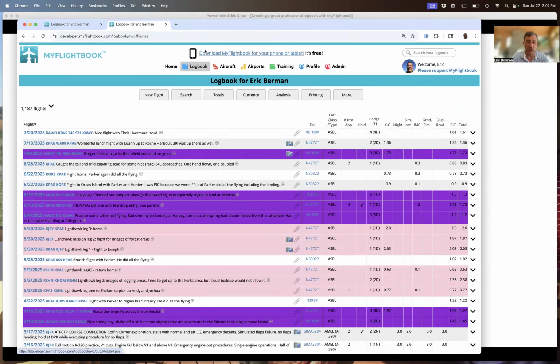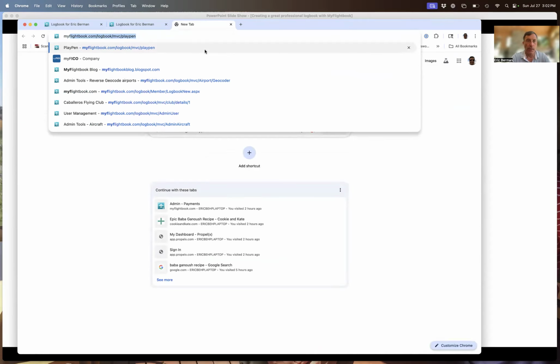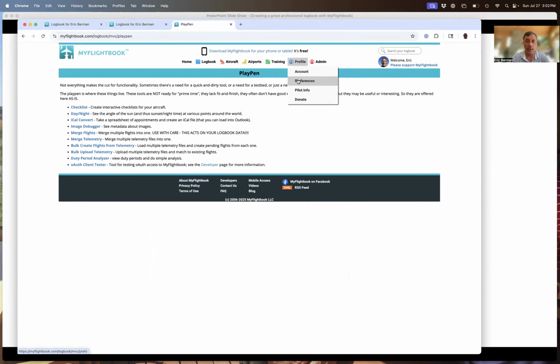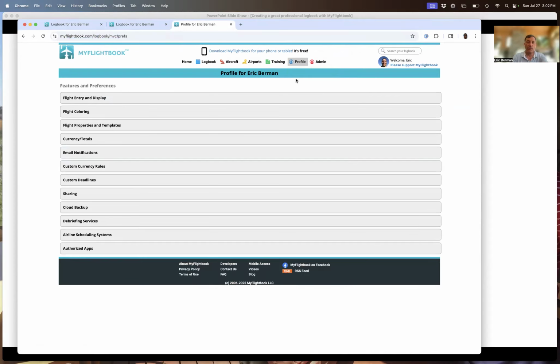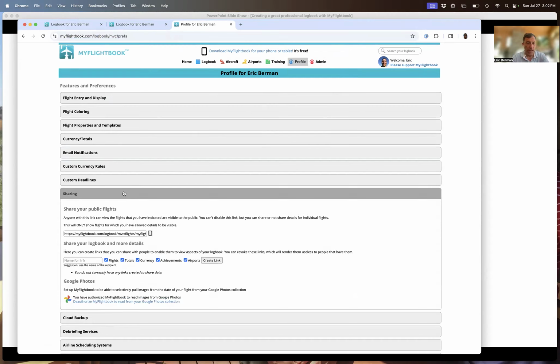And for this, I need to go to the live site. So I'm going to go to Profile Preferences. I was on my development machine a moment ago. So now I'm on the live site, and under Profile Preferences, I'm going to go to Sharing. And here is where I can share my logbook in more detail.